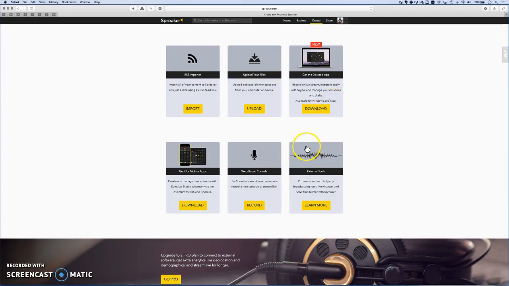So I'm going to go ahead and show you guys the web-based console in this video so you can see it, though I'm going to say right now I do not recommend using the web-based console at all. I started there and I was immediately turned off. It's clunky, it's hard to use, and it's really just not user-friendly, which is surprising because the desktop app is actually really well designed and really intuitive.